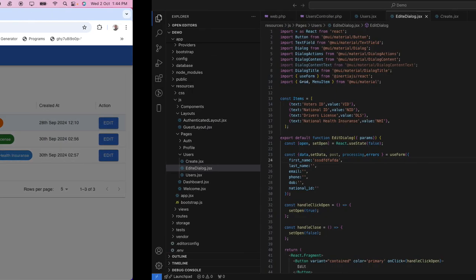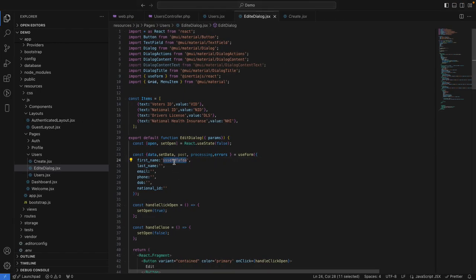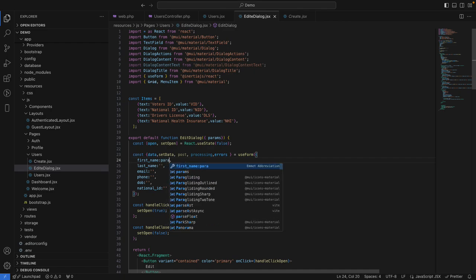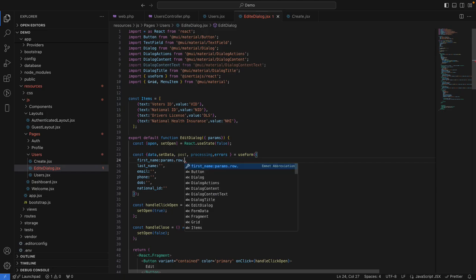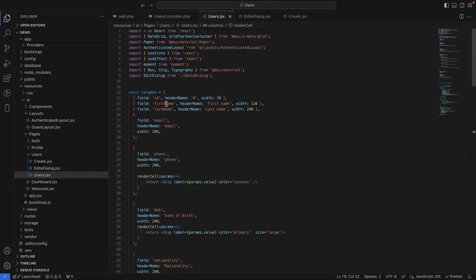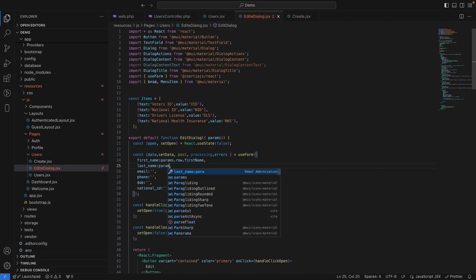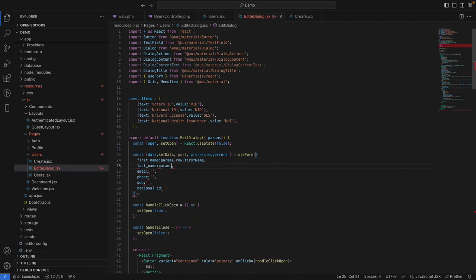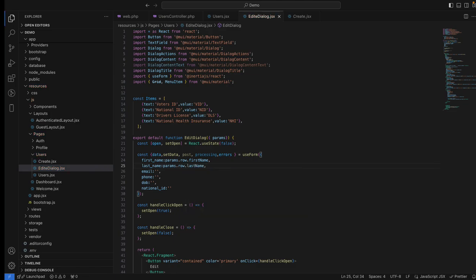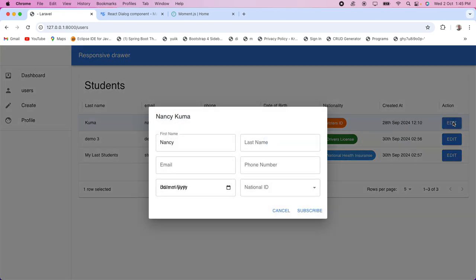So instead of that default, I am saying that no, it shouldn't be empty, but rather pick it from the params.row, and then first name, as how I named it in the field. Okay, so I named it as first, and this also as last. So this should also give us params.row.lastName, right? So let's go back and then click on it.